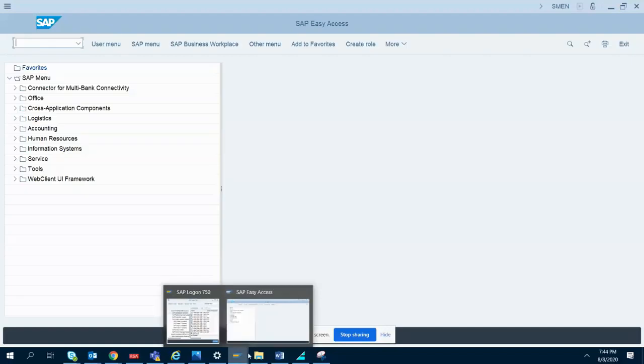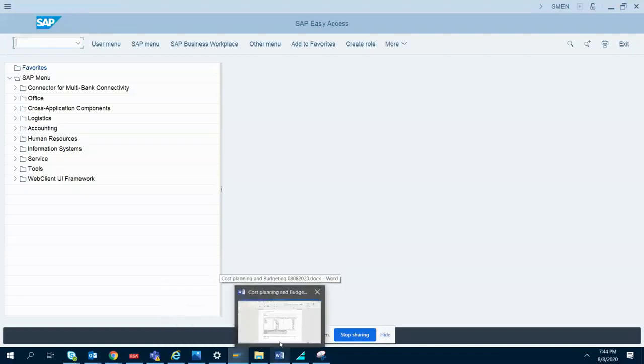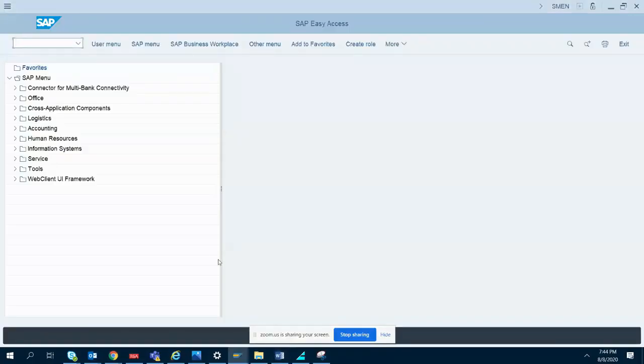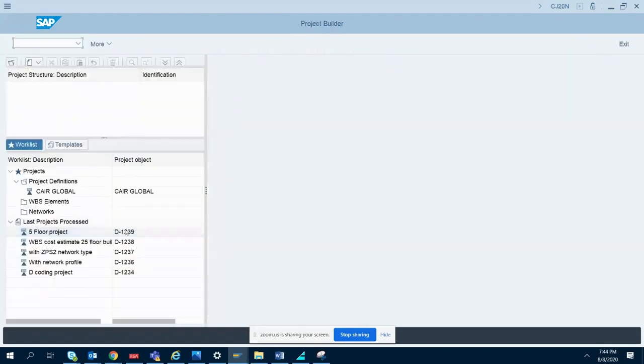Sorry, back. 15 lakhs we have considered there. You can see it now, 50 lakhs. Now the budget must first of all be active, isn't it? Suppose I go first to CJ20N. Let me add one PR directly, 15 lakhs. That also we can do here.